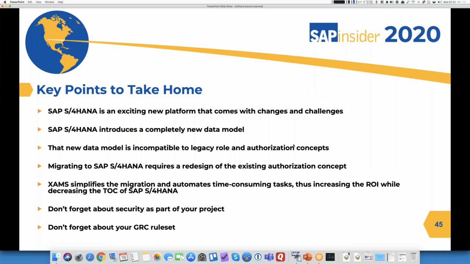And key points to take home, we covered most of them already, so I'm not going to go through them again. But with that, we're going to open it up to questions. And I'm not sure how many of these Alessandro has already. Shall I address the most common ones?